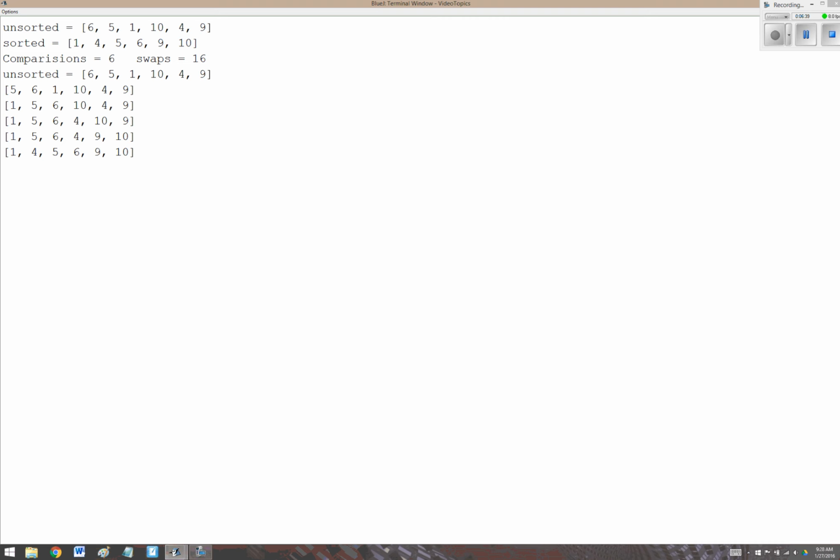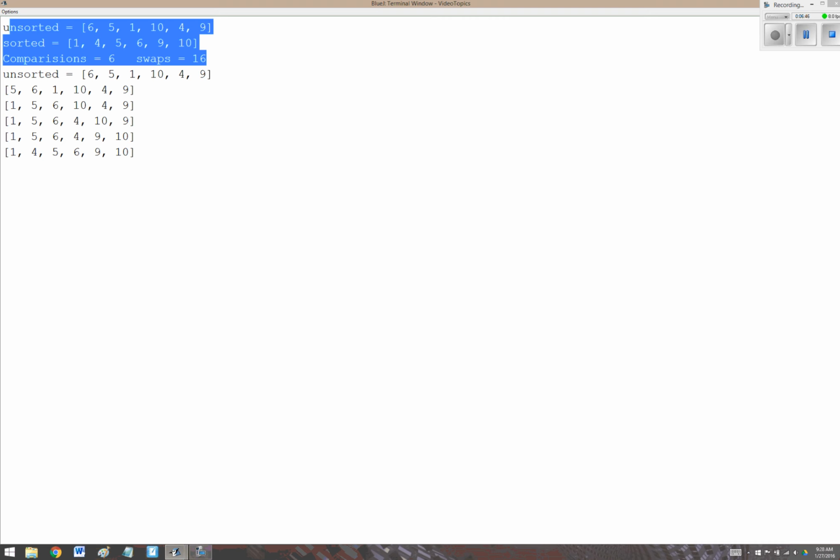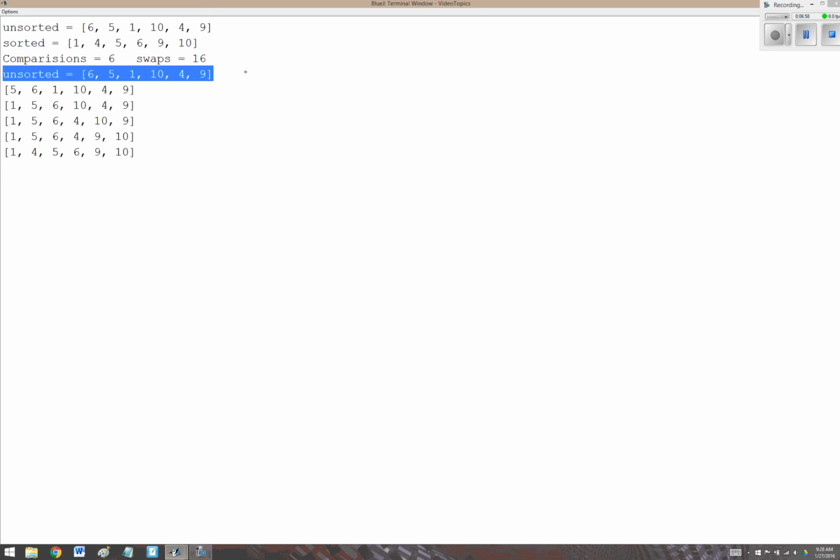Now let's look at what happens as it's sorting it. So we've got this unsorted 6 5 1 10 4 9. So 5 6 is sorted. Then the 1 5 6 is sorted. The 4 10 is sorted. 4 9 10 is sorted. And then the whole thing is sorted. So you can see how it's splitting up into these chunks here, sorting everything. And that's how the merge sort works. And that is the end of this lesson.